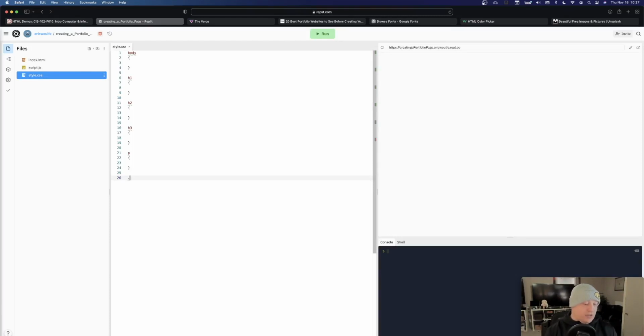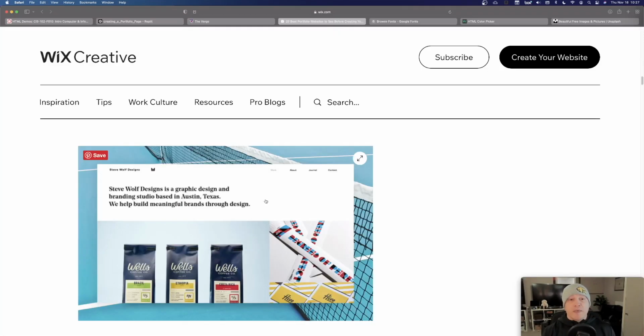So I'm going to call this something. I'm going to call it dot top container. Remember, the dot says it's a class, and a class is something I can use multiple times on a page. So I'm going to need a top container, and I also know that if I look at this, I'm going to need a left image and a right image.